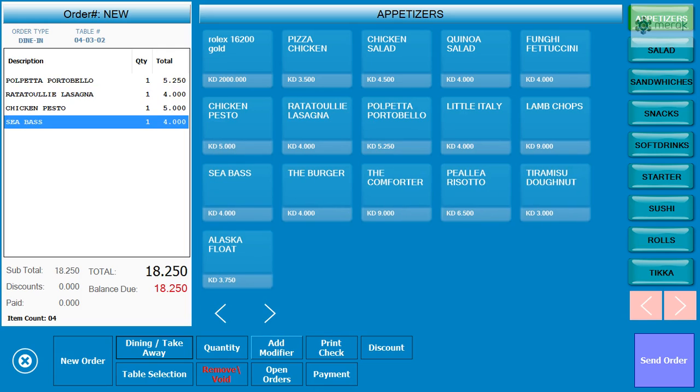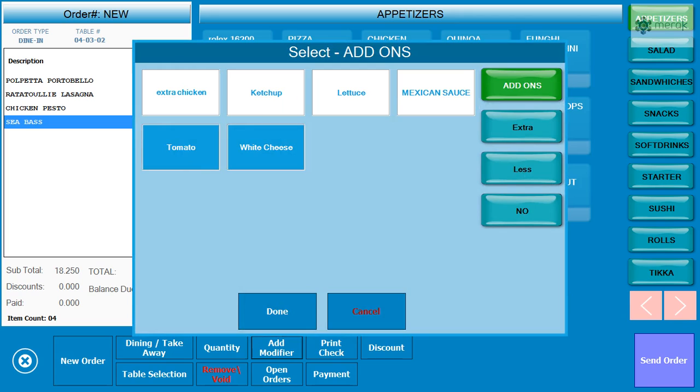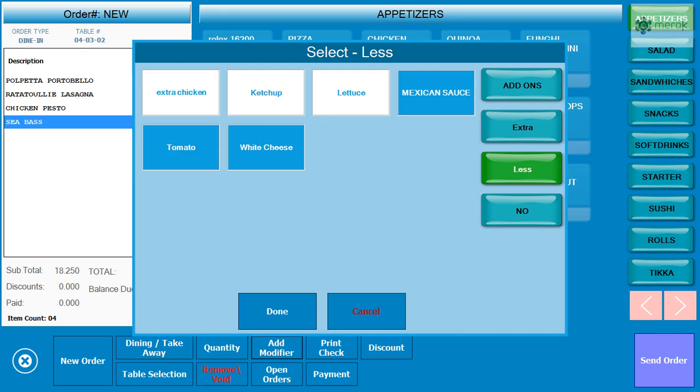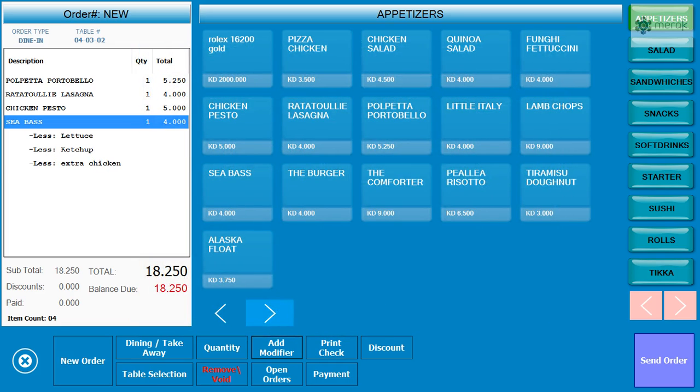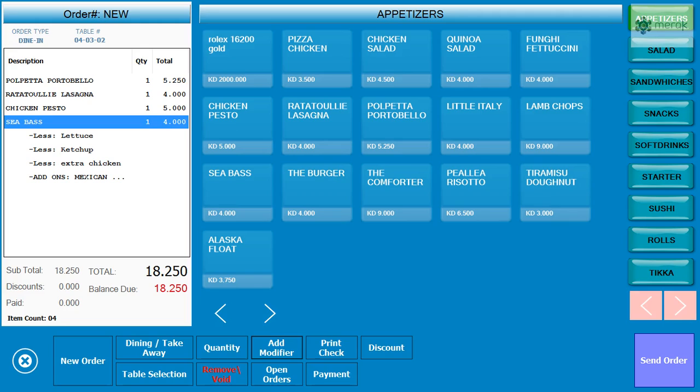Now if you want to add more items to it, you can add modifiers. For example, I need an add-on: I need Mexican sauce, more lettuce, ketchup, extra chicken on it. Or if you want less of an item, you can click less. Mexican sauce is less. So as per the convenience of the supplies you provide in the restaurant, you can have the options for it. As you see, it's less ketchup, and if you want to add, click add Mexican sauce. So let's say add-on Mexican sauce. We can add an amount to it as well, because not all extra items are free. So you can even add amounts to it.